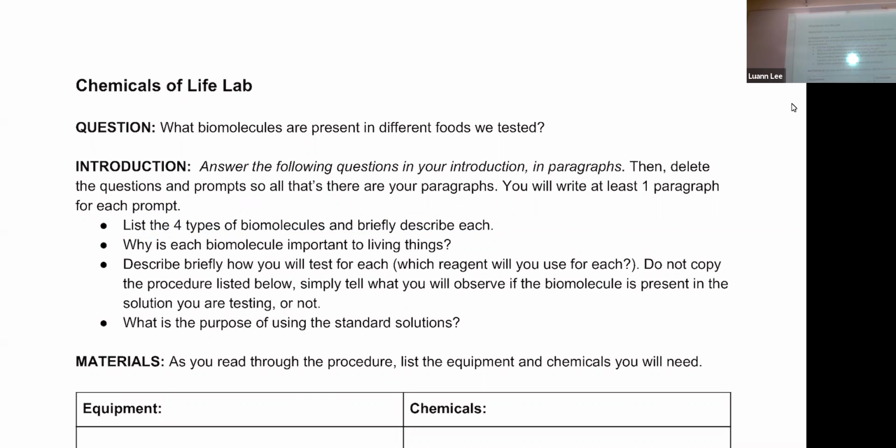What does it do? And again, you don't need a dissertation on the chemistry of fats. You just need to say, this is why we eat them. This is what they do for us. It can be short and sweet, but you need it. Now, how you'll test for each. We've got a procedure down below. I wrote that for you. You're welcome. And I'm going to walk you through that and show you what you're going to do.